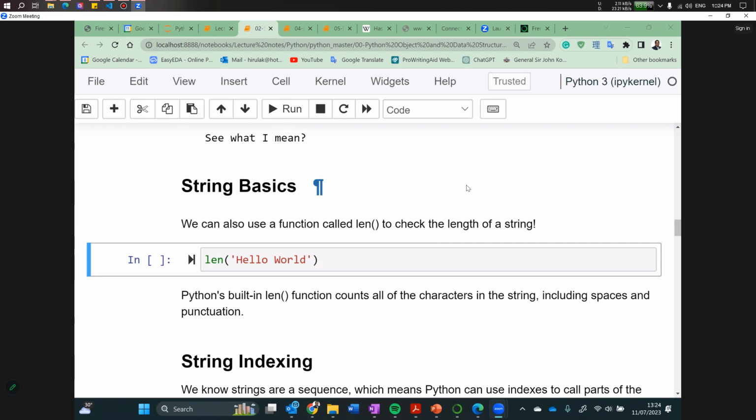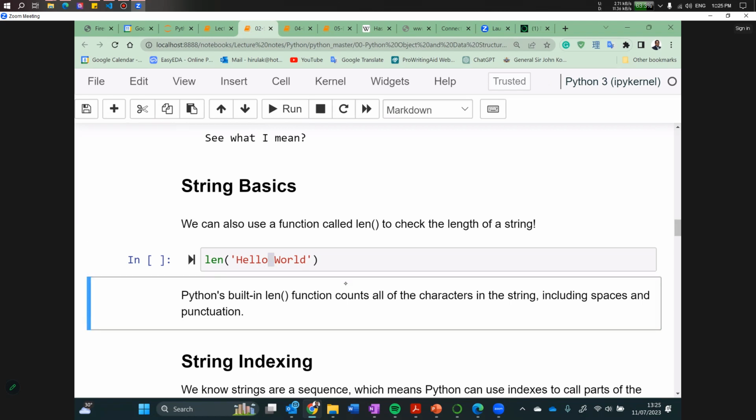Okay, since nobody replied, I will continue this. If you run this one, it will count this space as a character as well, right? Space is also a character. So you have 1, 2, 3, 4, 5, 6, 7, 8, 9, 10, 11 characters including space. So the output should be 11, right?